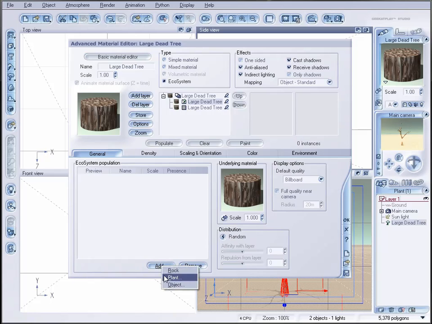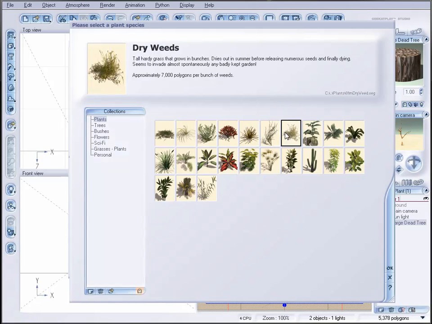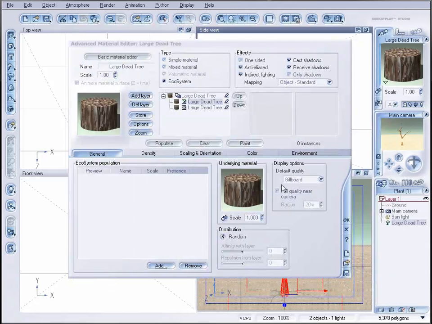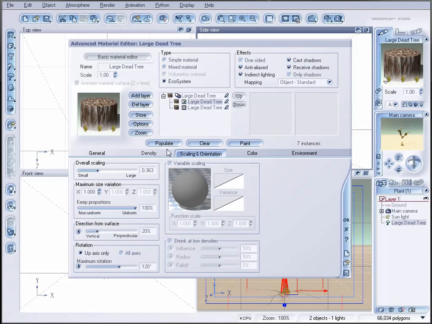Now let's look at the ecosystem. We'll select a plant, and we'll add dry weed. Let's click OK. Let's click populate, and you know what? Maybe what I want to do is increase the density, how many we can have. Decrease scaling. So let's use overall scaling.